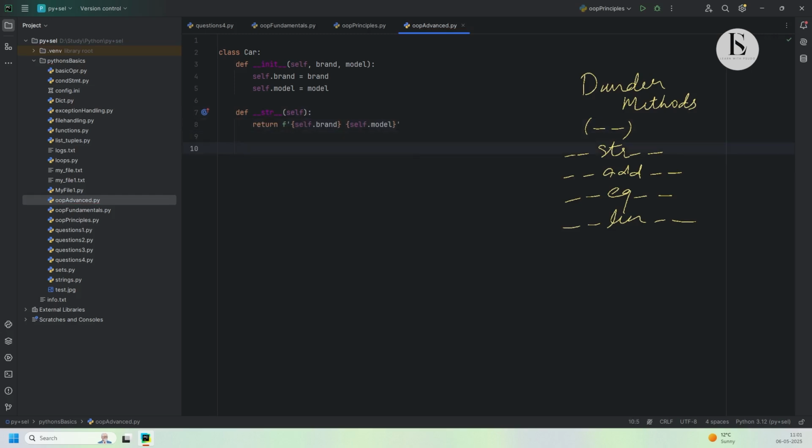Now we'll see another method which is representation. We'll define __repr__ self, and return self model and brand. With this I also want to return the class name, Car. I'll say Car is of model this and brand this. Simple until here. Now to call this, what do we do? We'll say car1 equals Car of BMW, and my model is GT.